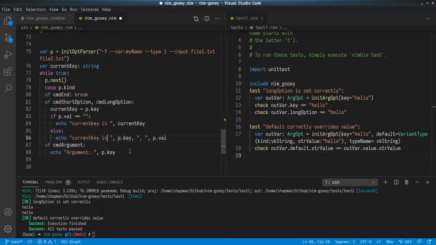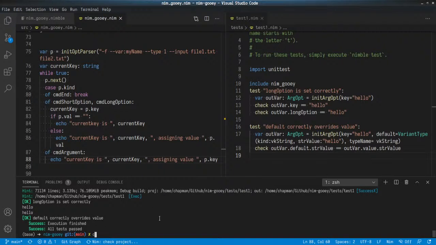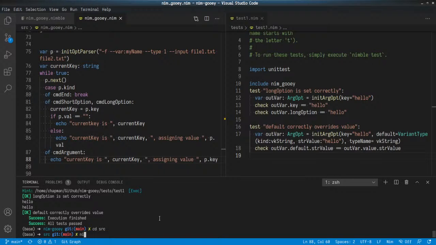Current key is current key, assigning value that, and then we want to have current key is current key assigning value is p.key. So let's just have a look at what this looks like. nim Gooey.